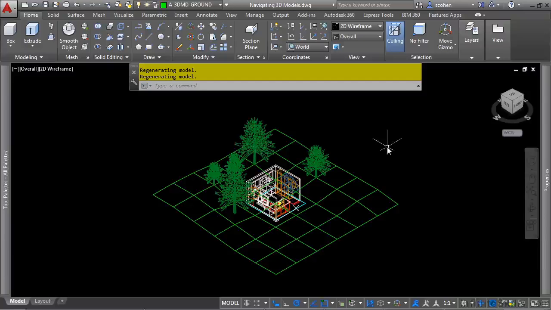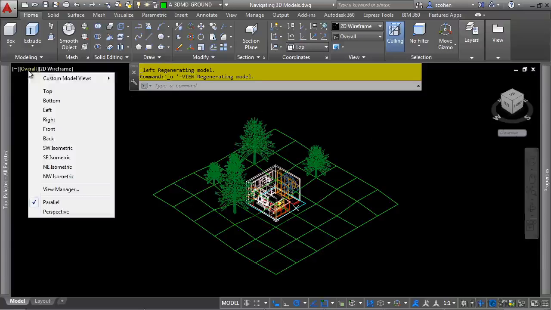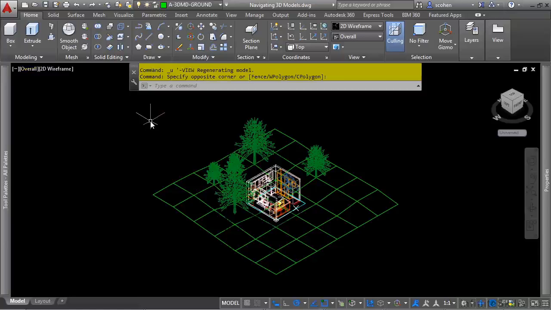Another way to access the named views, and actually a little bit easier, is in the view controls within the drawing view. If you look at custom model views, here are those two named views, and here are the default views as well. We'll discuss named views in greater detail in a future video. There are many ways to quickly navigate around your 3D models.